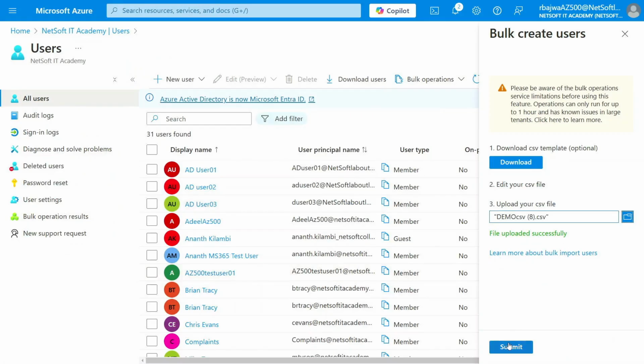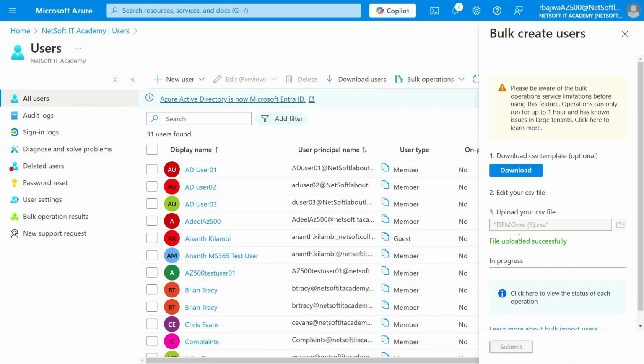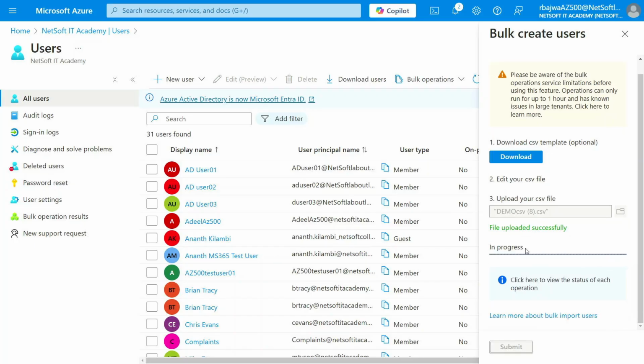Here we go. Now, when you submit it, it will take some time. It depends how many users you have. And once this submission is done and the process is finished, you will see those users in your Entra ID. So I will give it maybe 10, 20 seconds more.